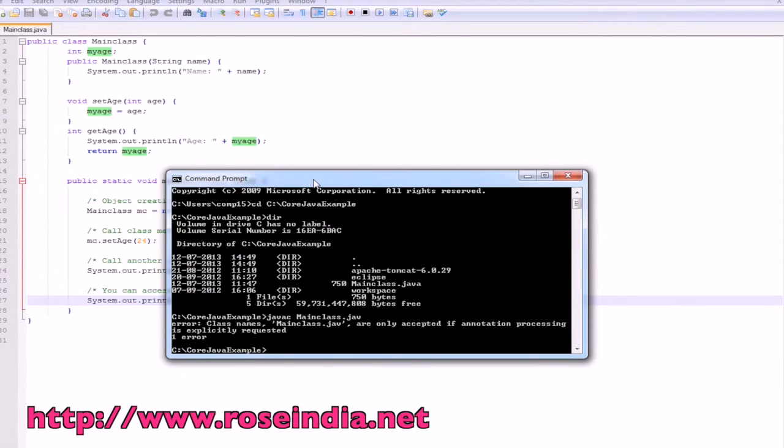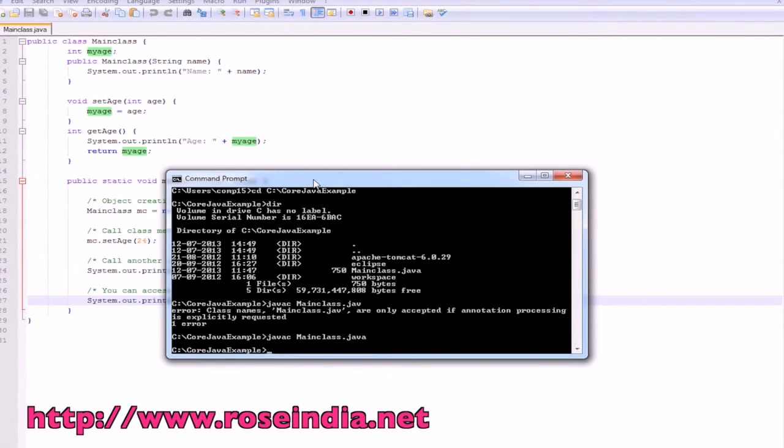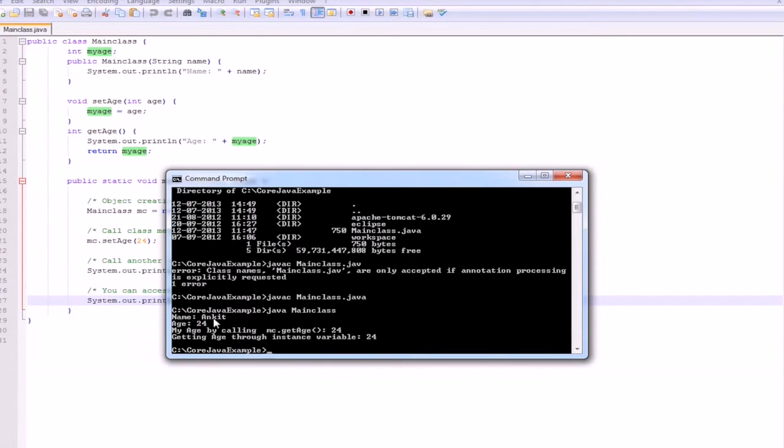javac MainClass.java. It is compiled. To execute, java MainClass. So it is executed and printed the output.